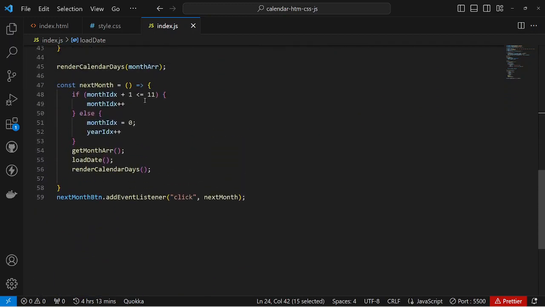If it's less than or equal to 11, because 11 is December, and you add one, no problem, you just continue with adding one. But if it's going to be greater than 11, then turn it to 0 and increase the year from 2023 to 2024. Then you just call these three again to load the month again: get the months, load the dates, and then render calendar days.